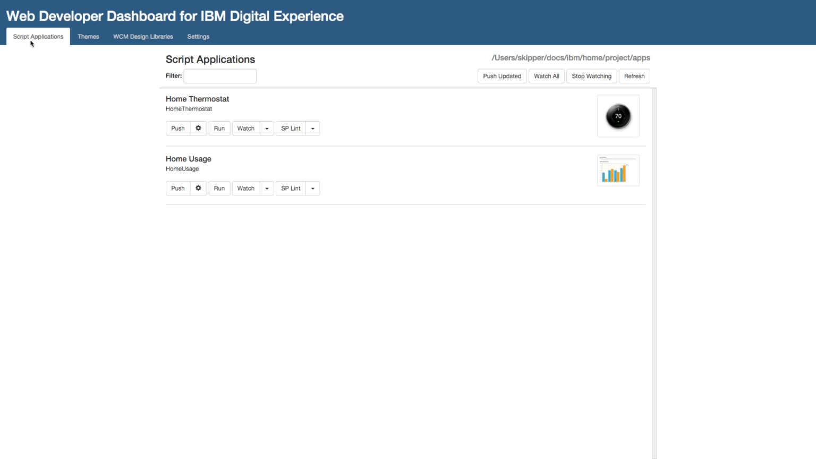When I do that, you see the two applications. It found them in this directory. And so now here they are. There's a number of things that you can do with these applications. You can push it to the server. We'll have to test it first before that. We can run it just to see what it looks like locally. We can watch for changes and automatically push them. There are some other utilities as well. But what I want to do is test the application locally.